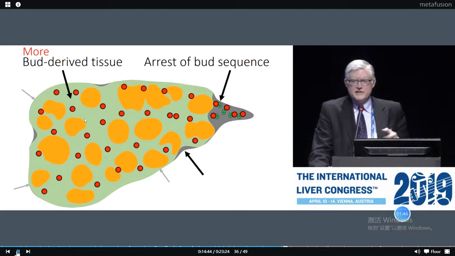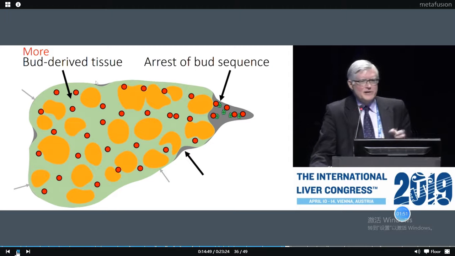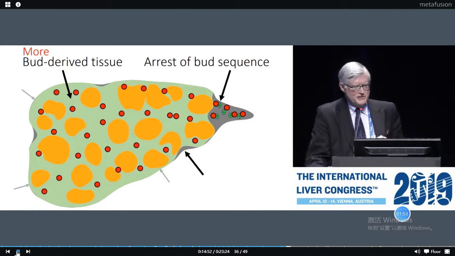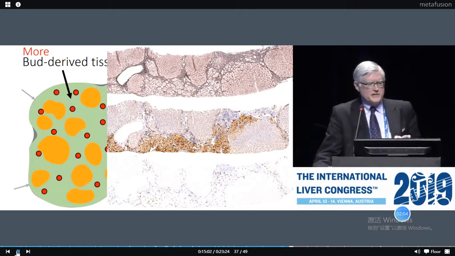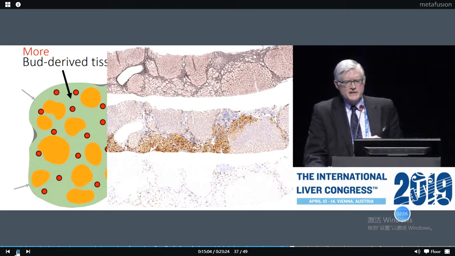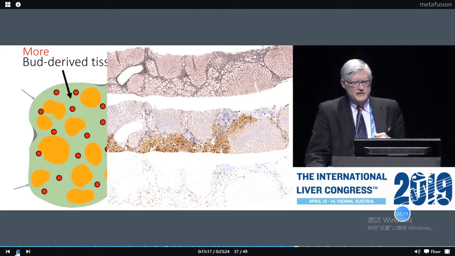Now this cartoon may be surprising to you, and a year ago I would have been hesitant to show you this, but I've seen more examples that will convince you that this actually does happen. So here is a needle biopsy that shows this. You can see on the top right there is a septum. This extends to the left, but this septum is largely filled with bud-derived tissue. You can tell on the reticulin by the shape of the morphology.